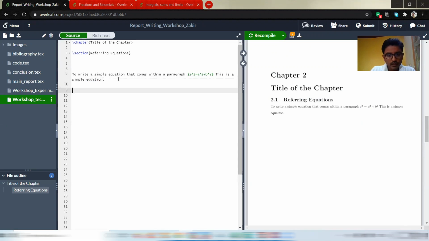Now let us see if you want to write an equation that is outside a paragraph and center aligned. To do so, you just have to put the equation within double dollar symbols. Anything written within these double dollars will be outside the paragraph and it will be center aligned. Say f is equal to ma be our equation. This is outside the paragraph. So I just save it.